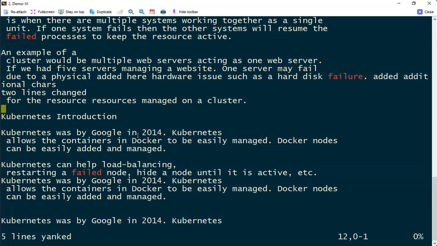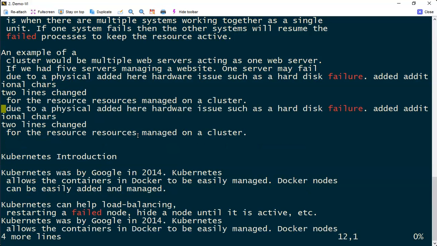Yank is copy, and I can paste this. So V is visual mode, where visually you can see the things are marked, and Shift V is the entire line.